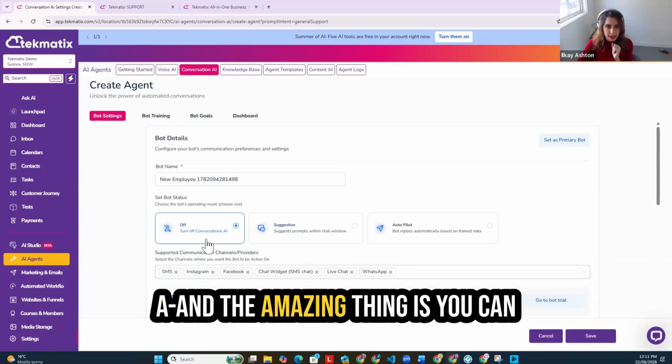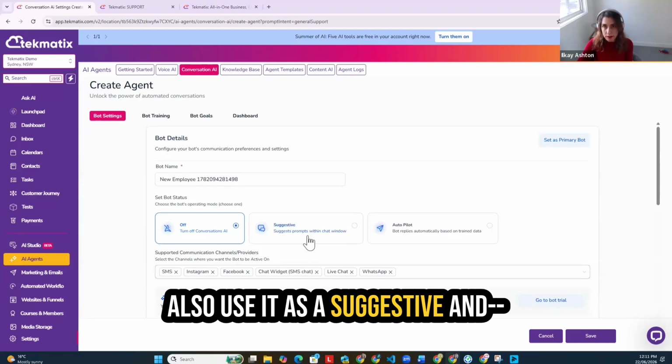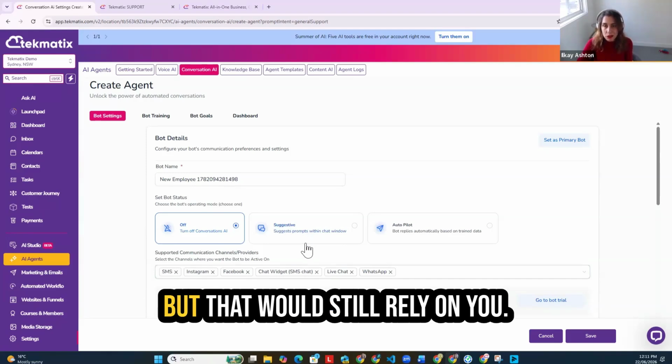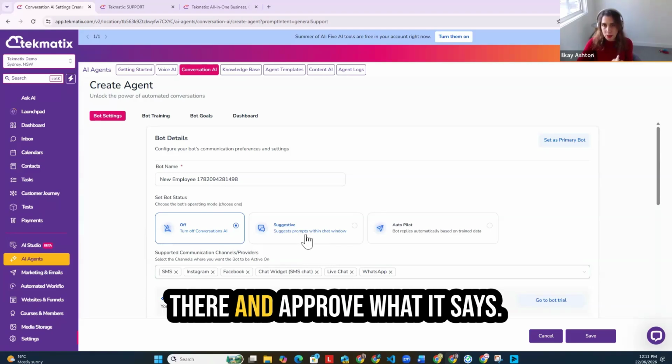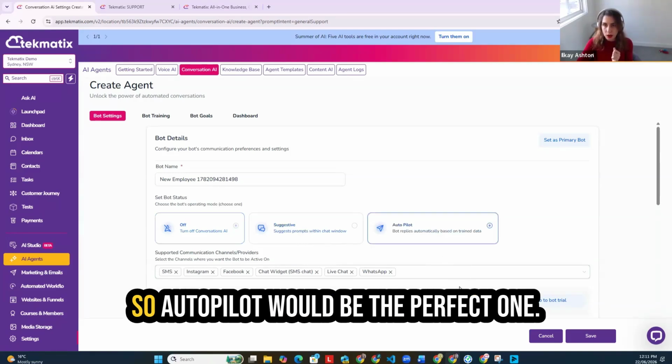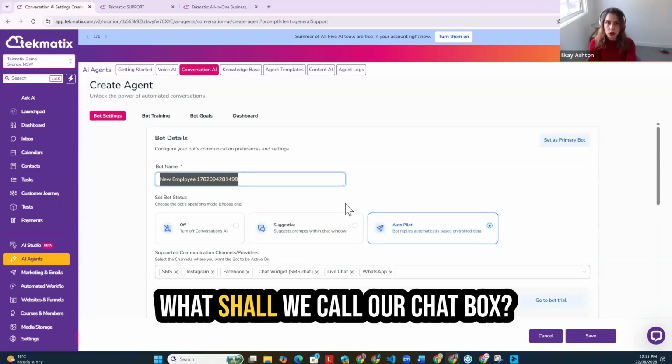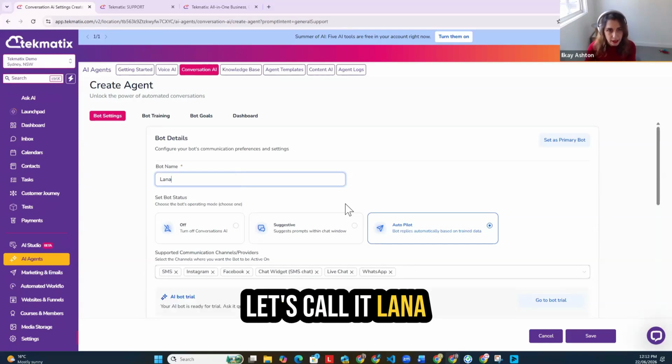And the amazing thing is you can also use it as suggestive, but that would still rely on you. That means you have to be live there and approve what it says. So autopilot would be the perfect one. What shall we call our chatbot? Let's call it Lana.